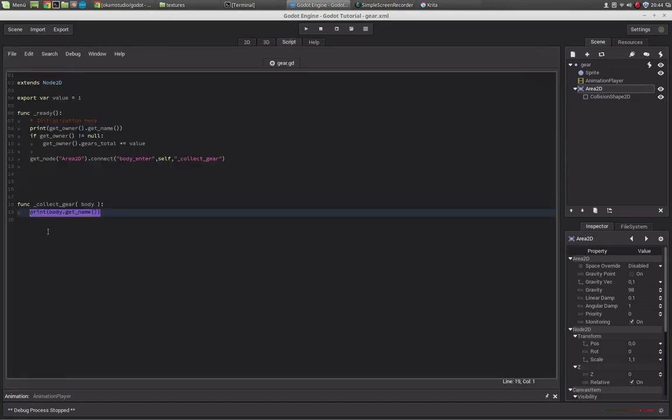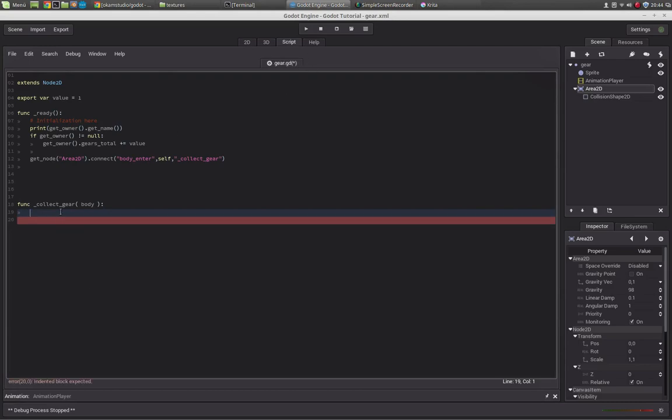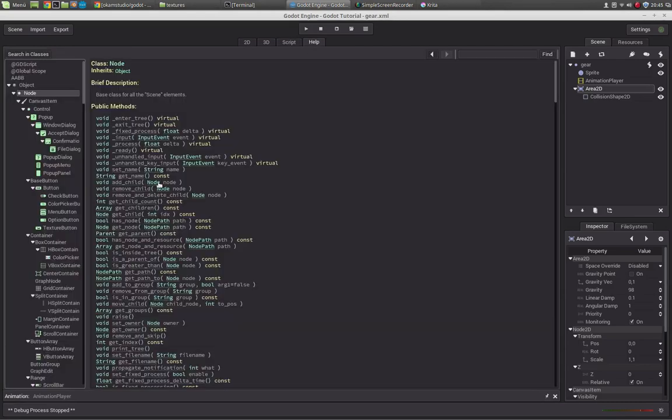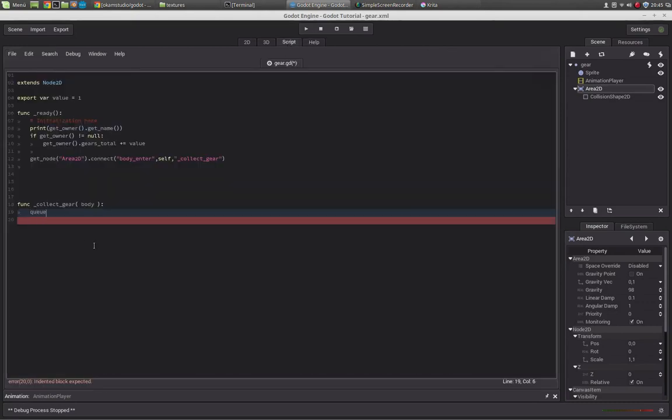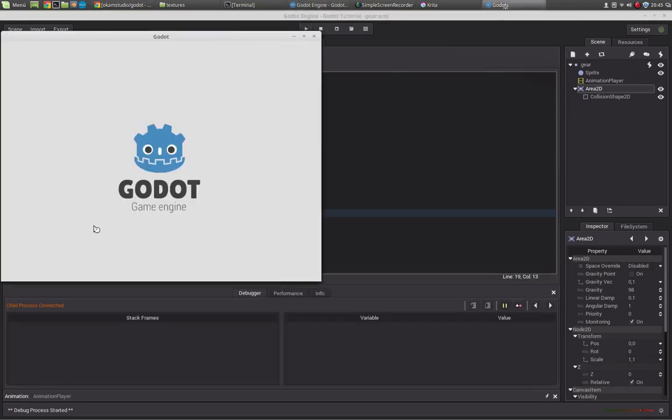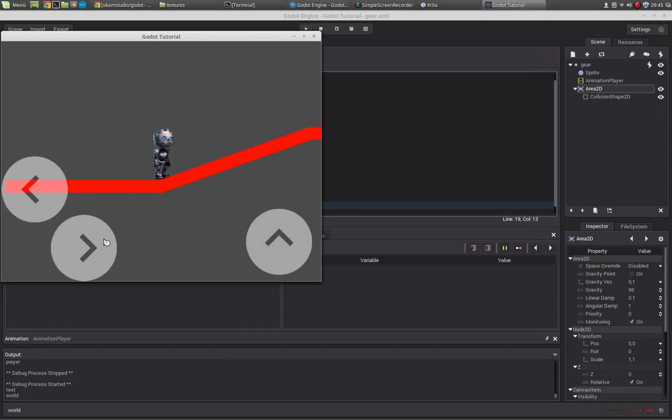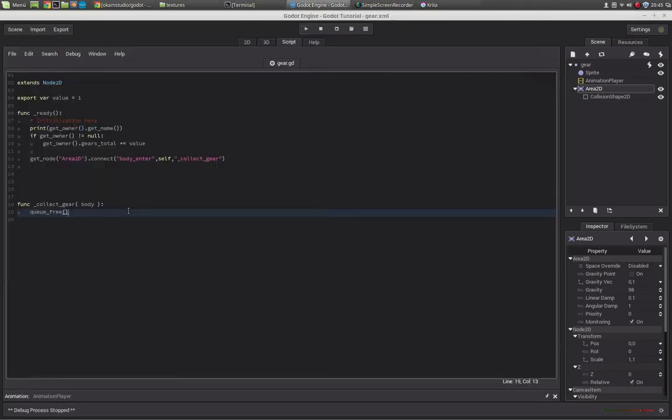Perfect. And what we are going to do now is that we want to remove the gear, and therefore we can just say, what was it called? Therefore we can use the keyframe function. So keyframe, and we can see what happens now. So okay, once we hit it, it disappears.